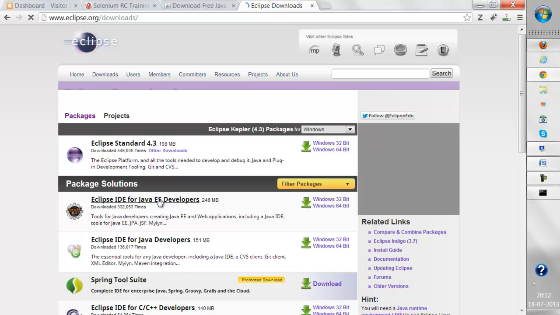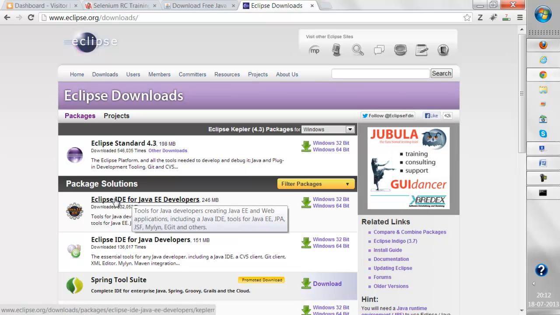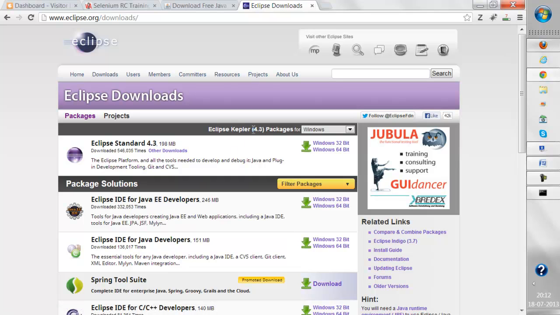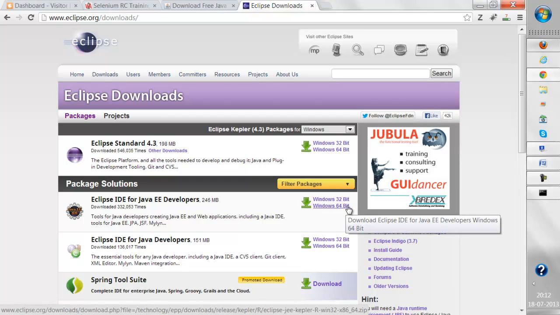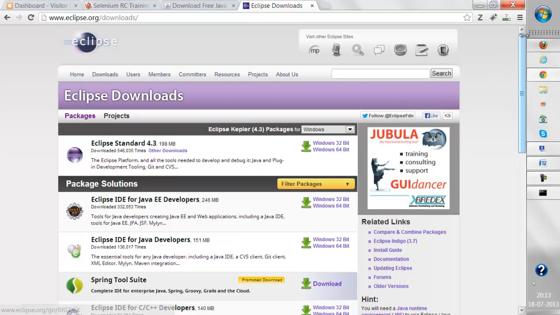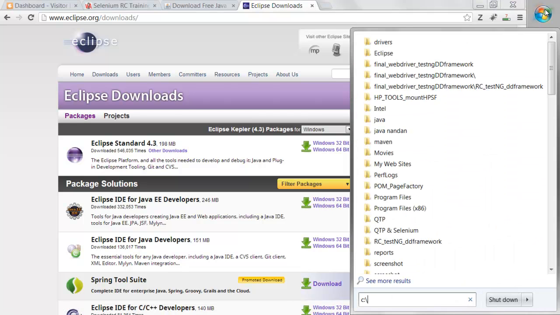And here you need to download this version of Eclipse, that is Eclipse IDE for Java EE Developers. That is the latest version, Eclipse Kepler 4.3, and you can download it based on your Windows configuration. If it is Windows 32-bit, you need to download 32-bit. If it is 64-bit, you need to download 64-bit. Right. So once the Eclipse is downloaded, you can store it on your local machine.